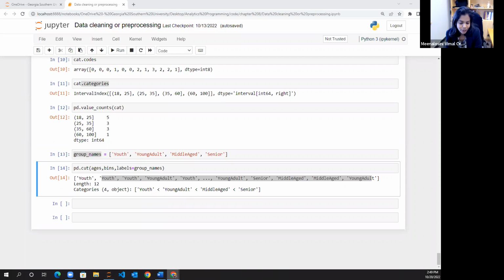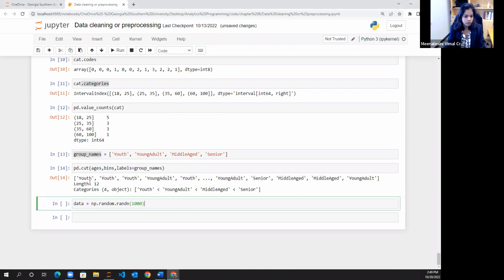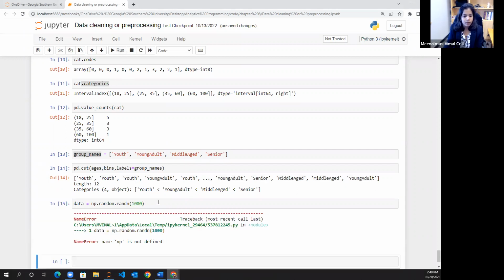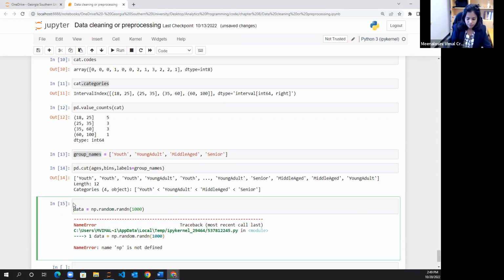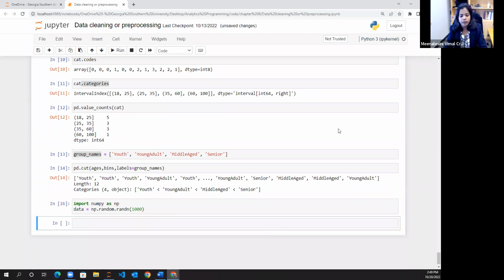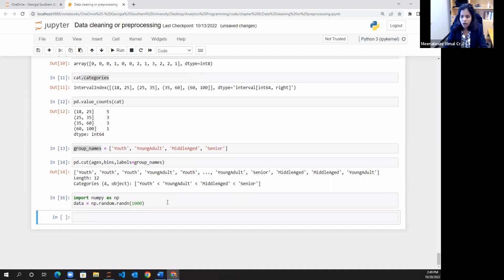It will just equally distribute the values. If you want to do that, you can use the qcut method. For example, to try this, let's create a random sample with 1000 values. Okay, I have created a random sample with 1000 values.